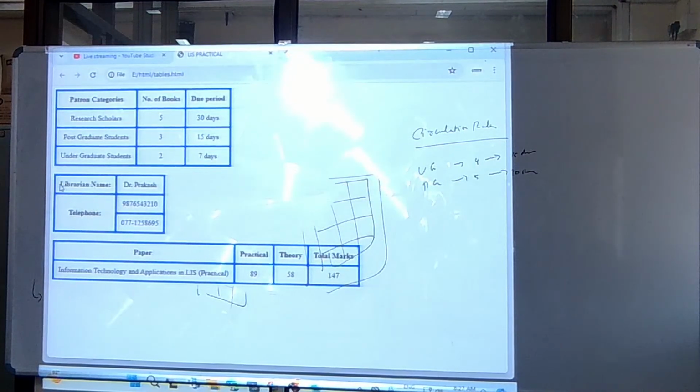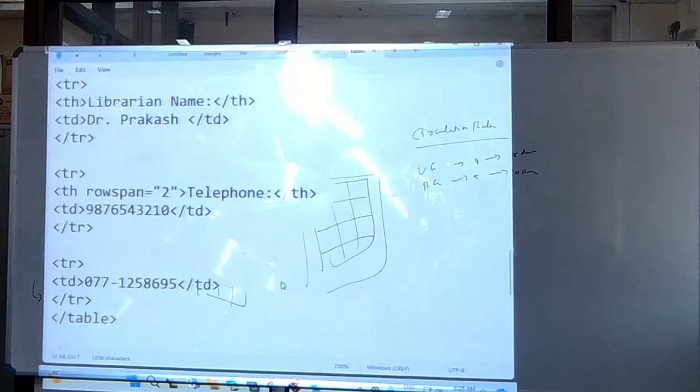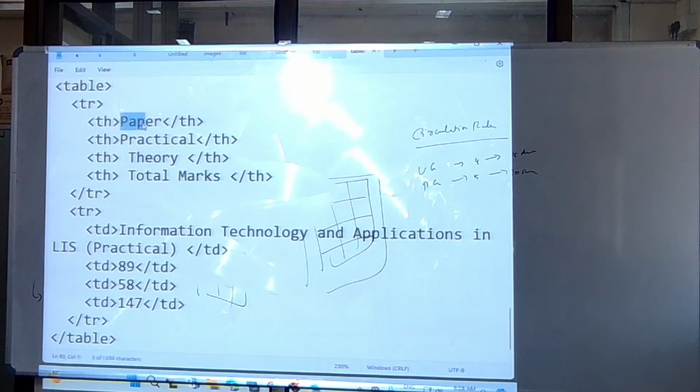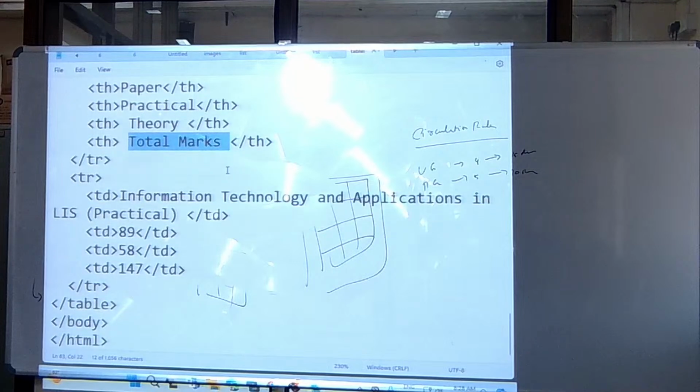So, here you can find this is the table header, librarian name and Dr. Prakash, and the table row is telephone, where I have merged 2 rows. Row span equal to 2, I have merged 2 rows. Here I have created a separate table using column span, where I have merged 2 columns together. The first header is paper, practical, theory, total marks, and the content inside the table is the name of the paper, marks for the practical, marks for the theory, and total marks.